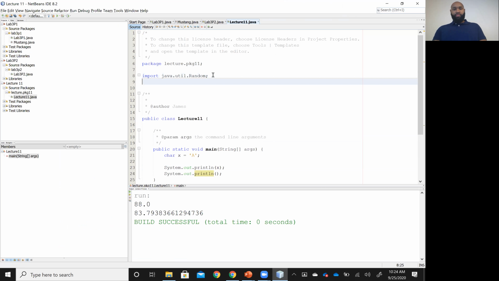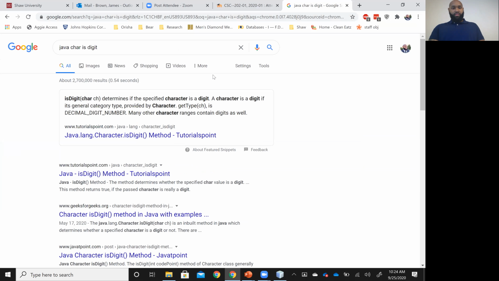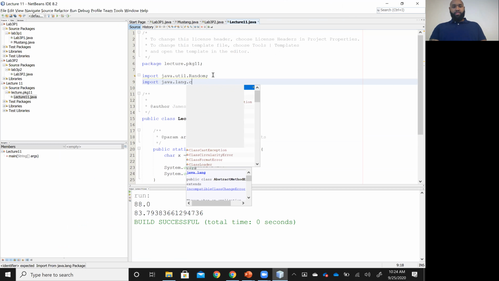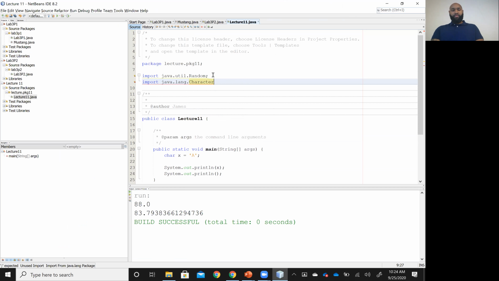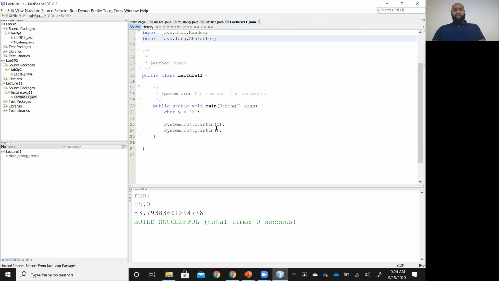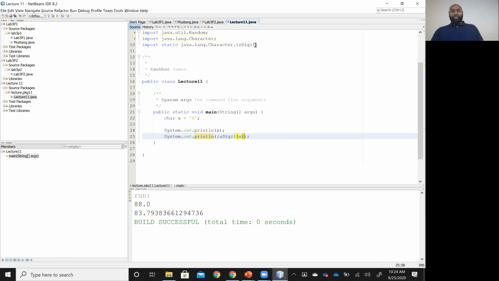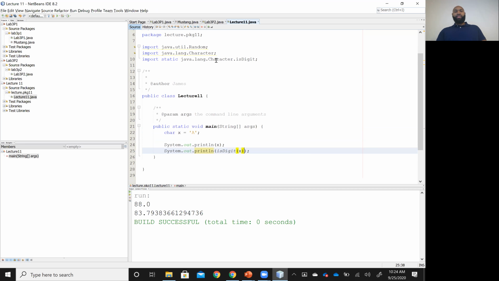So we do need to import java.lang.Character. All right, now I can use that method, is digit x. Oh, still can't use that method. I have to explicitly import it. So you see here, it explicitly imported that method.